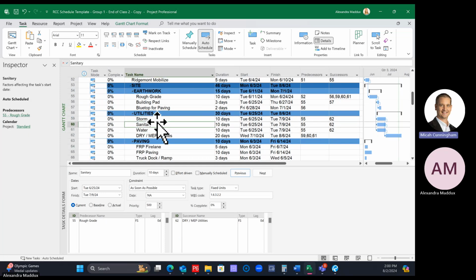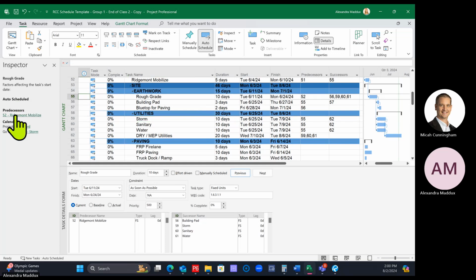Okay, so click on storm, and in your inspector, do you see rough grade? Click on it in the inspector. Now you should see that it's jumped to rough grade on your schedule. Rough grade is in the inspector, and it should say Ridgemont Mobilize because that's the predecessor that's driving rough grade. Then it should say go back to 59 storm.